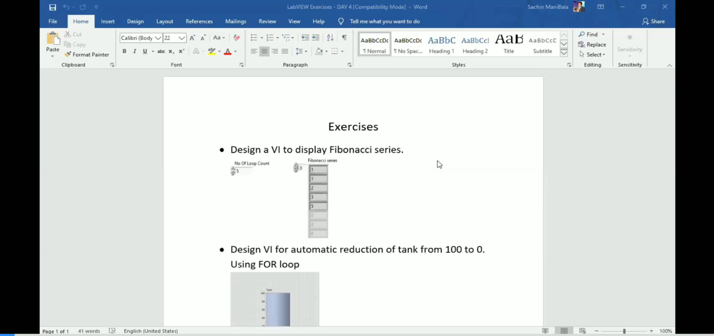So what about reducing the tank from 100 to 0? Fibonacci series, we will see. What about the second problem? Design an automatic reduction of tank from 100 to 0. Yesterday we discussed the tank going from 0 to 100, but how do we make the tank go from 100 to 0? It's very simple. You have to use only one simple logic over there.